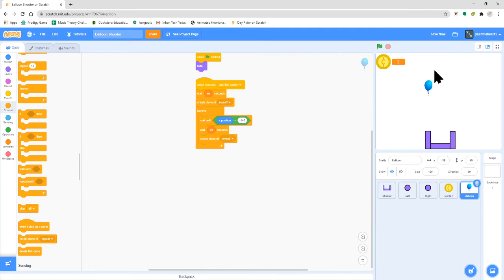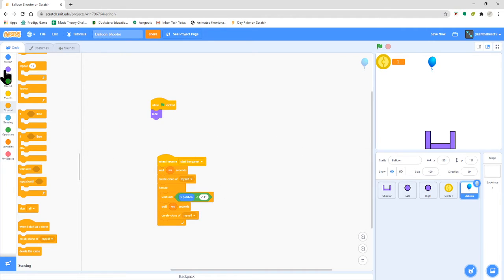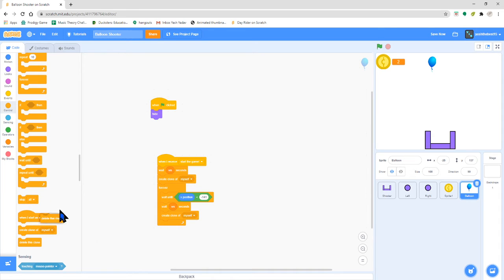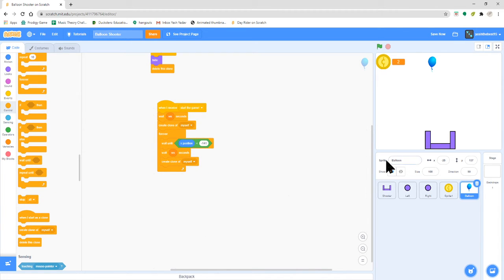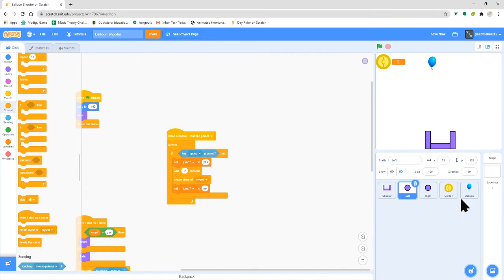So nothing's going to happen because the balloon is not actually going to move. So here I'm also going to say delete this clone. This just resets everything like I showed you in the bullets.